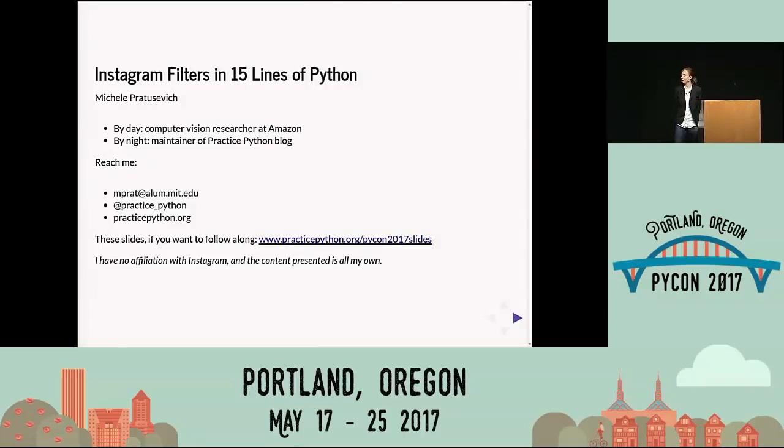Thank you. So, hi, everybody. This is my first time giving a talk at PyCon, and I'm really excited to be here to tell you about how to make Instagram filters in 15 lines of Python. If you want to follow along on your mobile device, I recommend that you go to this URL, tilt your screen sideways. You can zoom in and look at the full resolution of the images on your own devices rather than on these projectors.